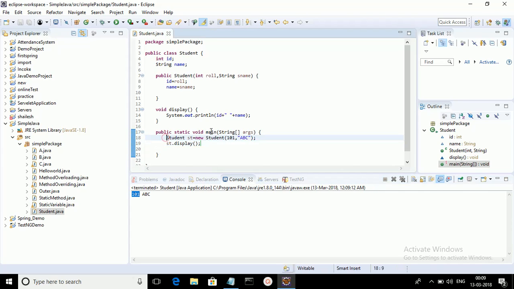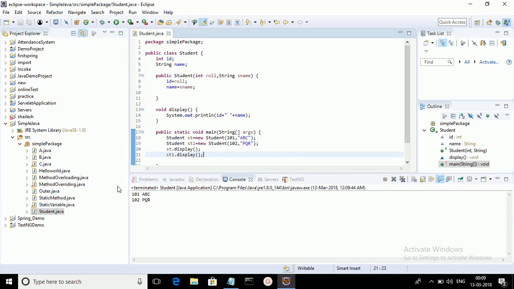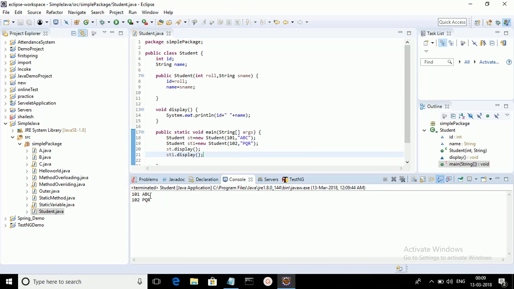Again, if I want to create another object with different data, I will store that object as t1. I will change the value here to PQR, and I will again display the two values with dot display, and now I will run this. Okay, you can see the first object's value is getting printed, and then the second one. Okay, so this is a parameterized constructor.